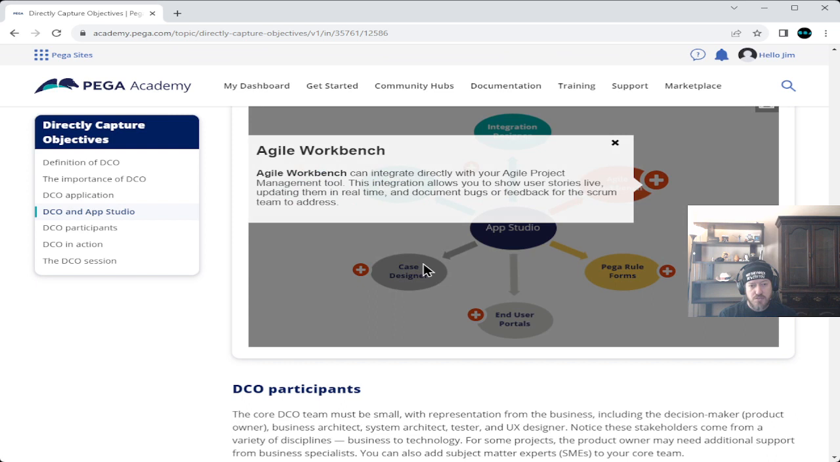Agile Workbench can integrate directly with their Agile project management tool. This integration allows you to show user stories live, updating them in real time, and document bugs and or feedback for the Scrum team to address.